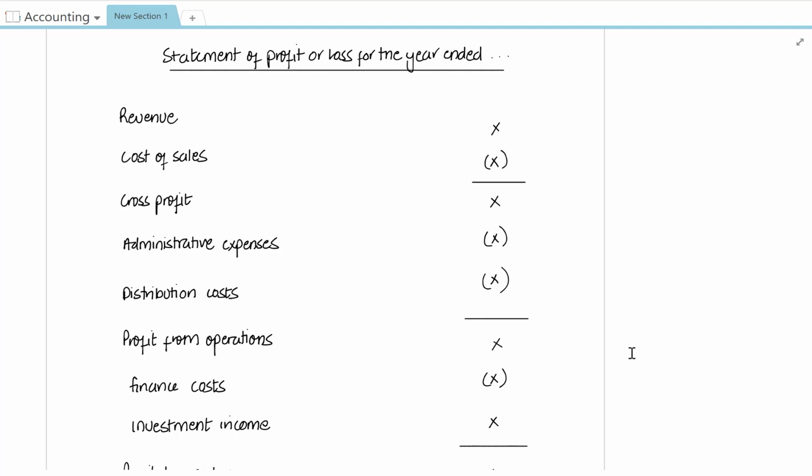Gross profit is what we get once we've deducted cost of sales from revenue, followed by a reduction for admin expenses and distribution. Admin and distribution expenses are just a general classification given to expenses, and admin expenses could include multiple different expenses. So it could include things like the salary that you pay to your staff, the rent that you might pay for your head office, the accountant's fees.